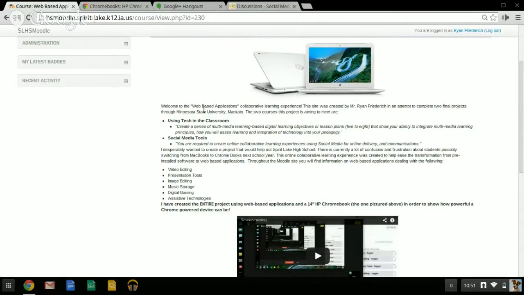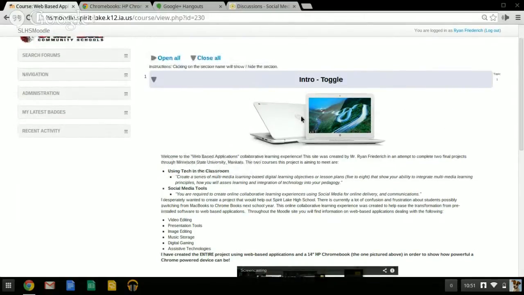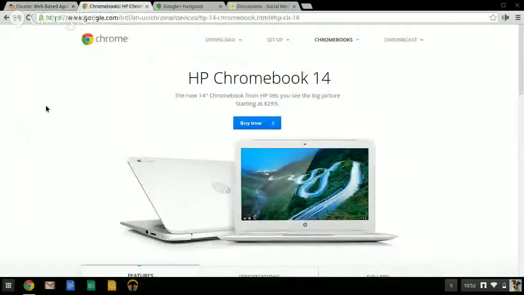So that's obviously one big reason. You can see on the beginning of the intro page, I have the white 14-inch HP Chromebook, and I have it pulled up right here as well. I actually completed this whole project using the HP Chromebook.